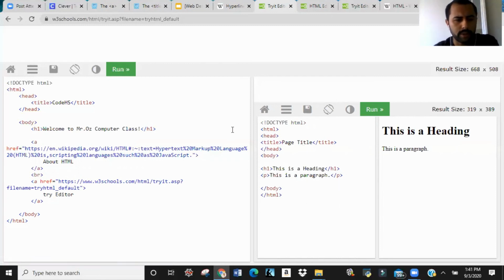And now your turn. You can go to the w3schools.com editor. It's so common. You can just play with the tools and create your own page.